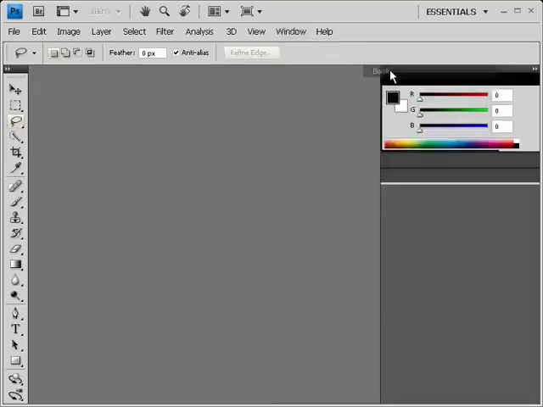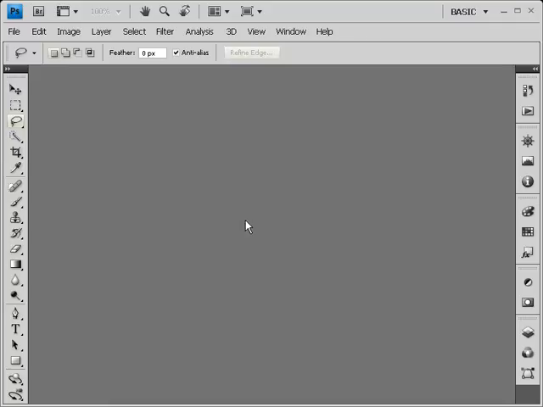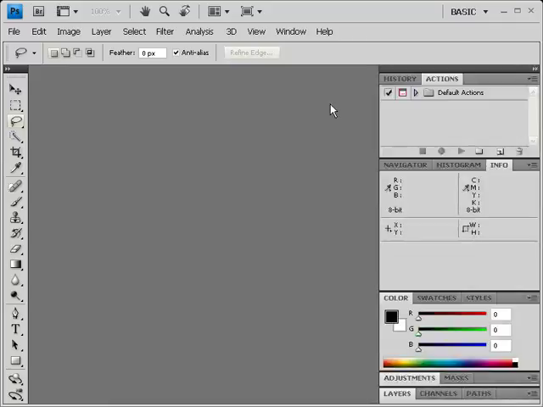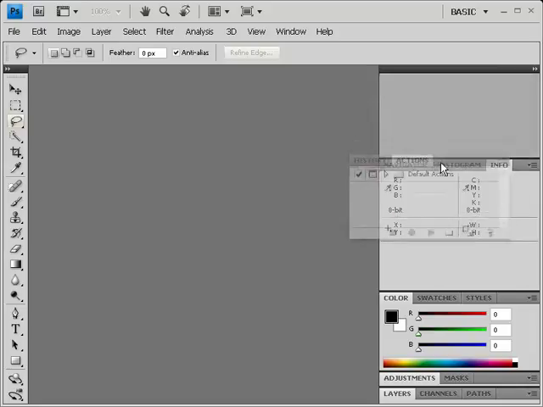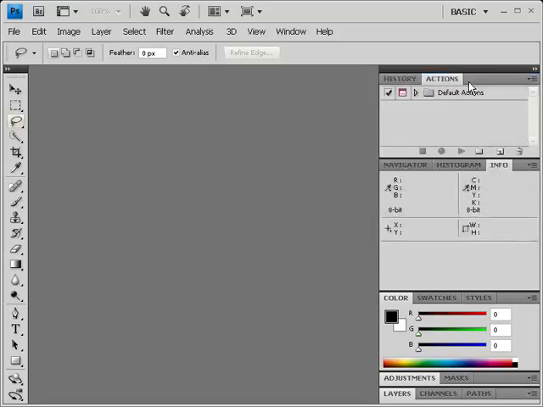Now I'm going to click Basic, and you'll see it just changes to a very basic setup here. And I'm going to click here. This brings it out. Now what I use quite a bit is my layers, and I use actions and history. They're the main ones, and you can drag these around. You can drag them and put them where you want to do it.